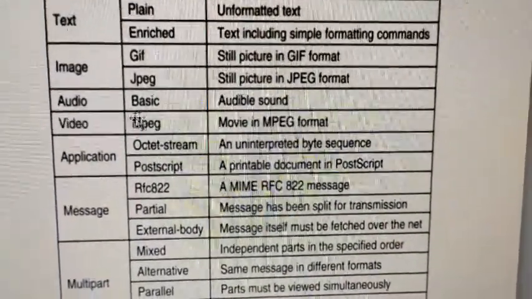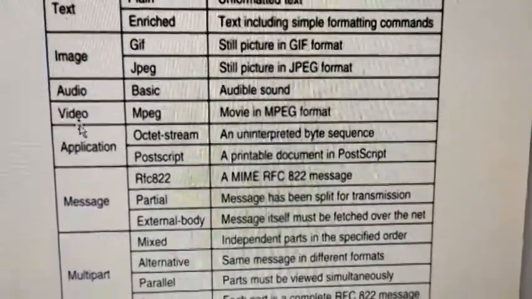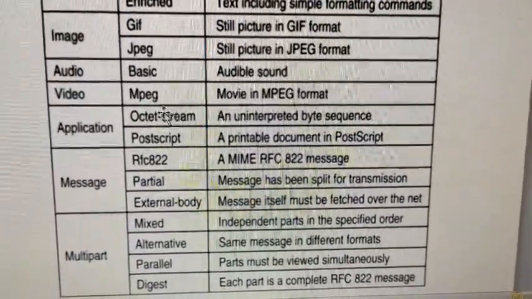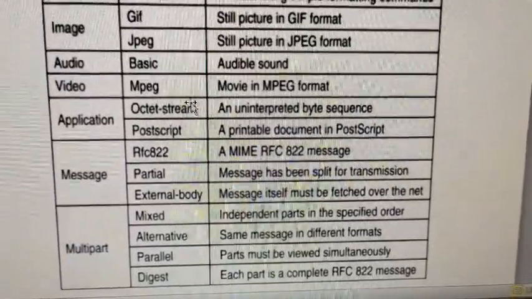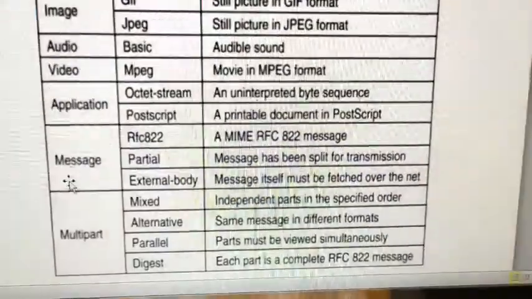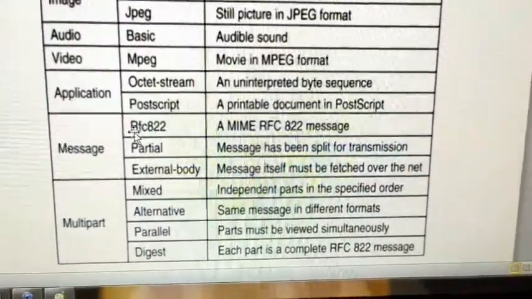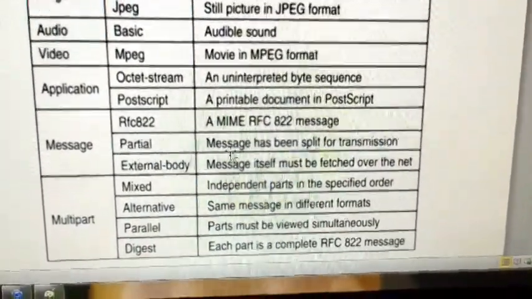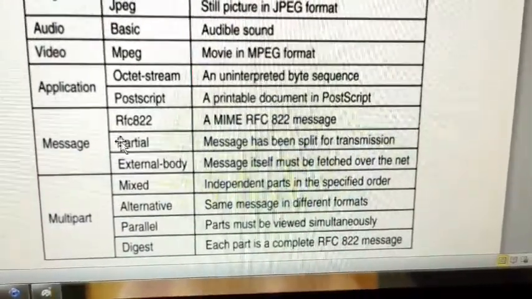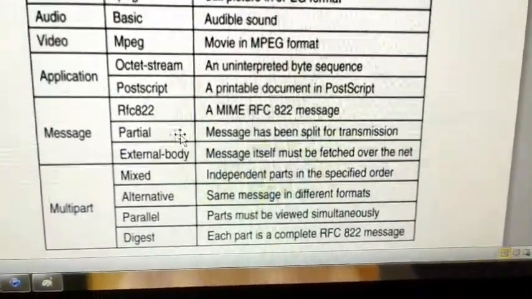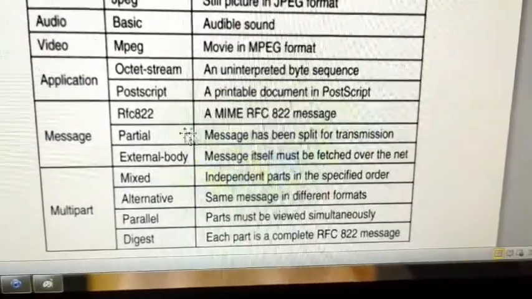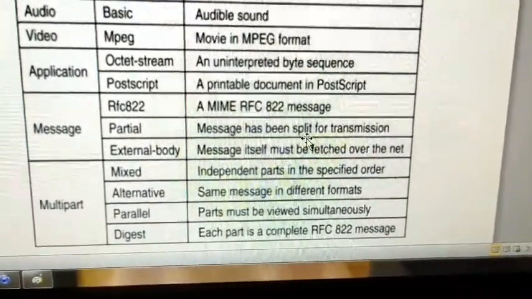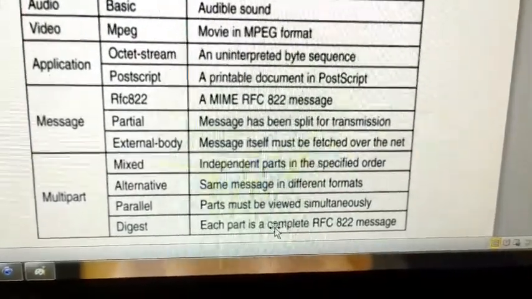Then audio, whether it is basic. Video, whether it's MPEG. Then application, whether it is an uninterpreted byte sequence, or PostScript, which can be printed. If it is a message, then what format: RFC 822 or partial. Partial means the message has been split, divided, so the message may have 2 submessages. Then external body: the message itself must be fetched over the net.